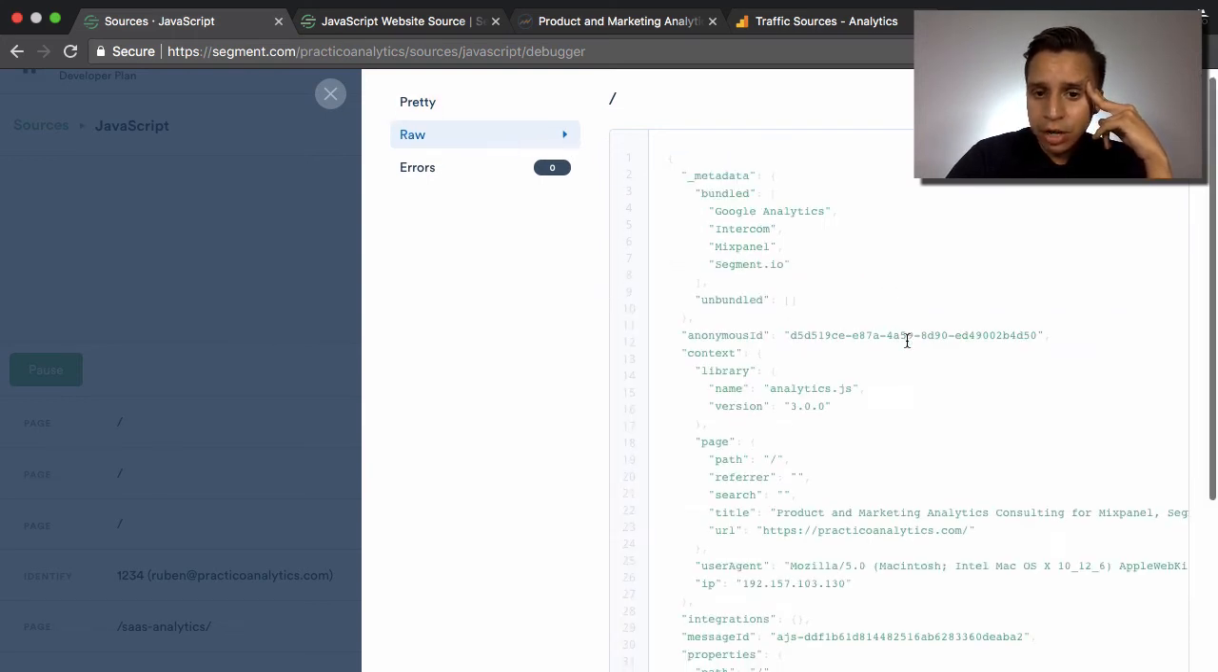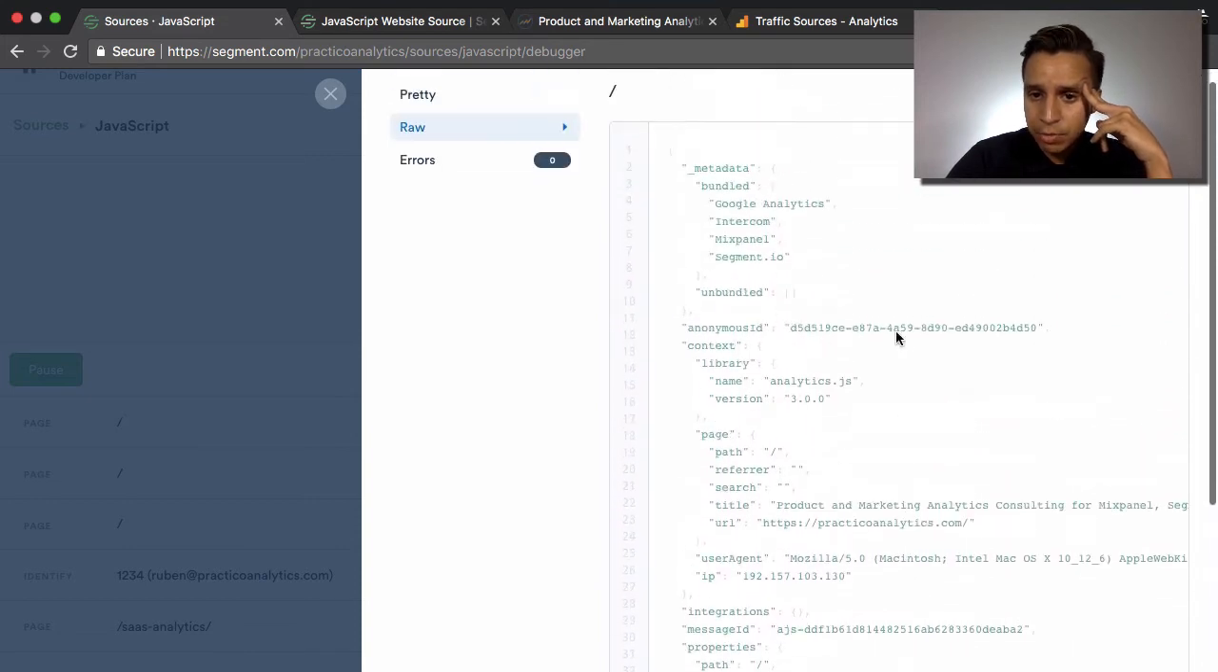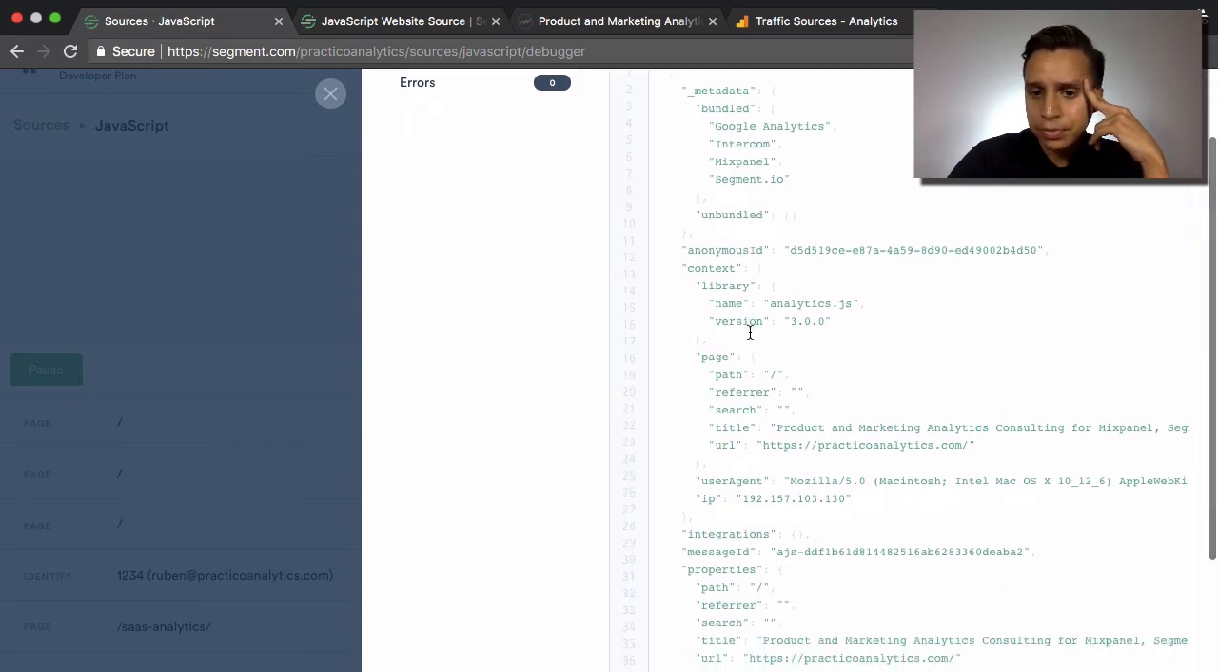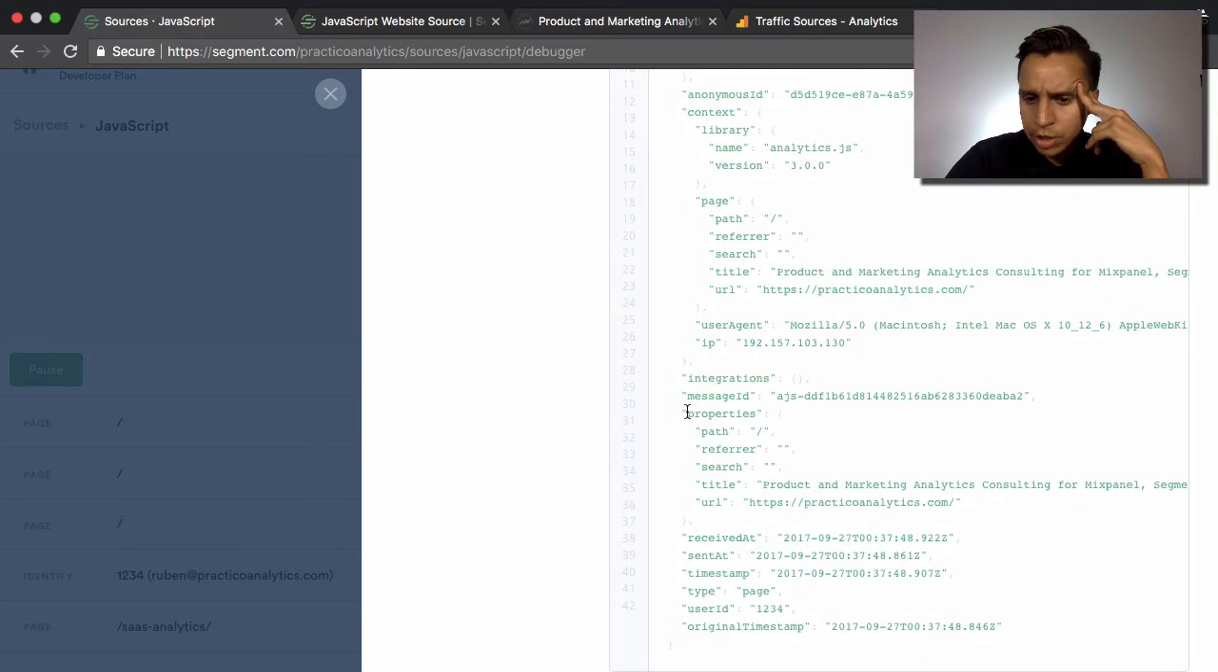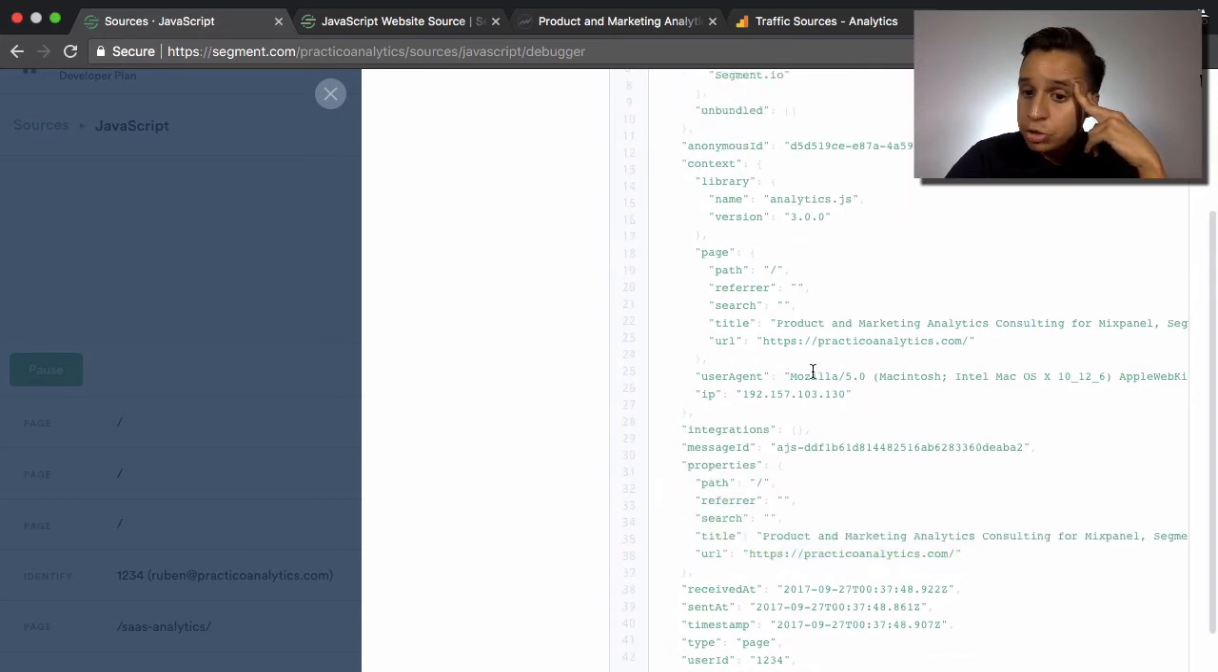And when we look at the raw of this method, we can see now we have 4 tools bundled: Google Analytics, Intercom, Mixpanel, and Segment. Here's the anonymous ID. And we have some of the information, like some of the properties that get passed on, some of the time, the user agent, which gets converted, IP, and so on. And that's why Google Analytics processes data.